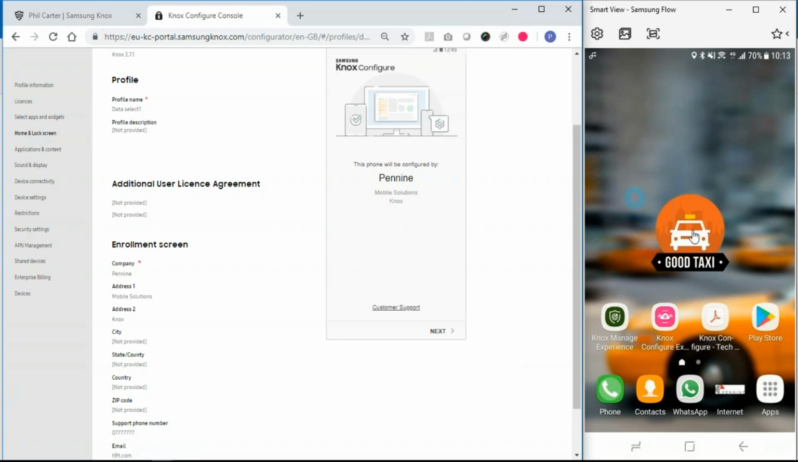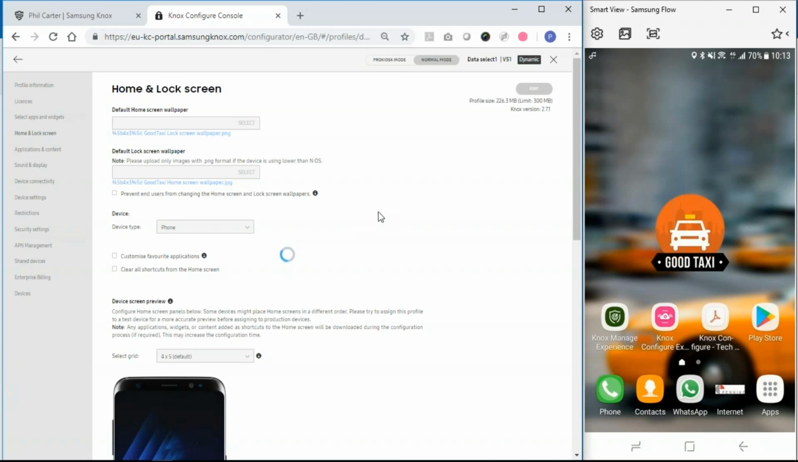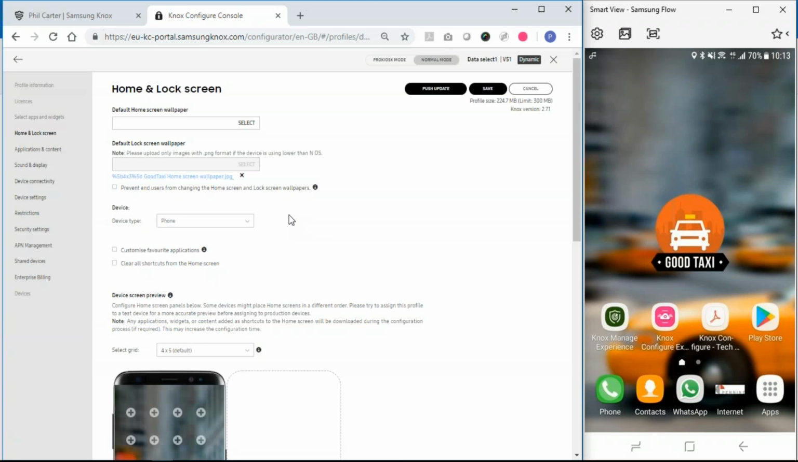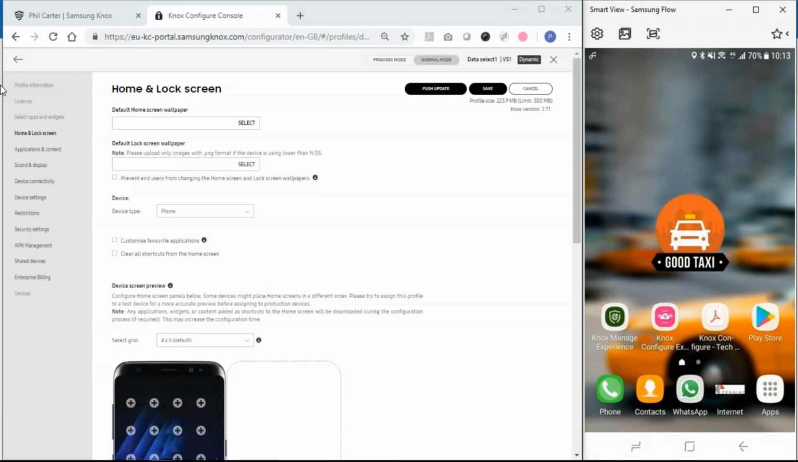Like I've changed the branding here, if we then go onto our home and lock screen, you can completely change the way the device looks and feels. We can change the home screen and the lock screen, and we can even prevent the users from changing that home or lock screen, so I wouldn't be able to go and change the background on here. We'll just go and change that for you, so you can really see how easy it is to deploy onto the devices.